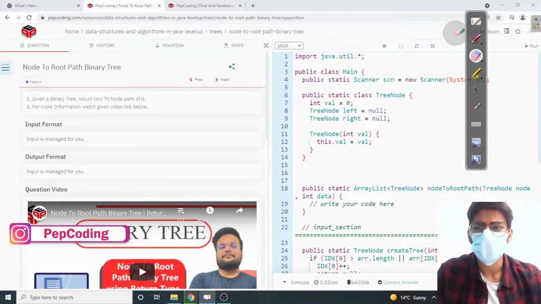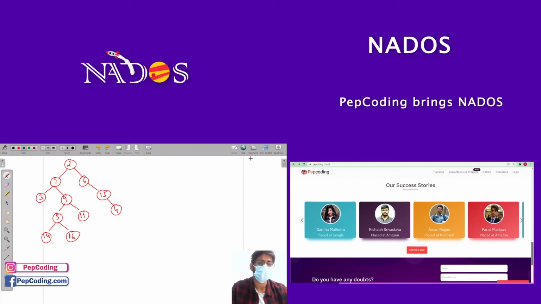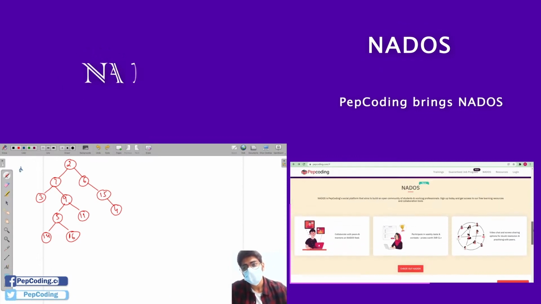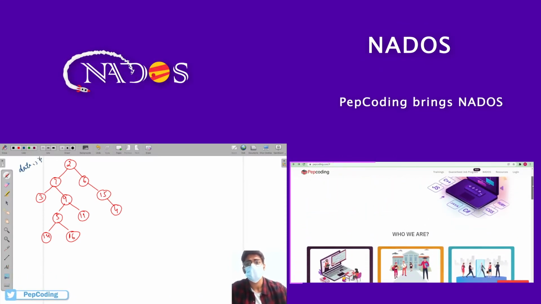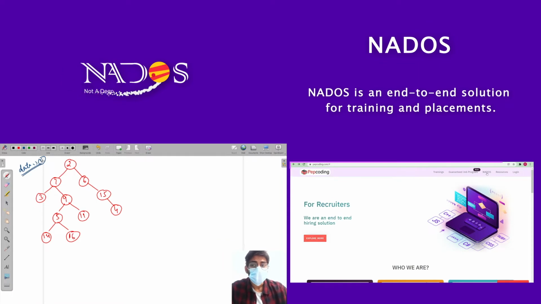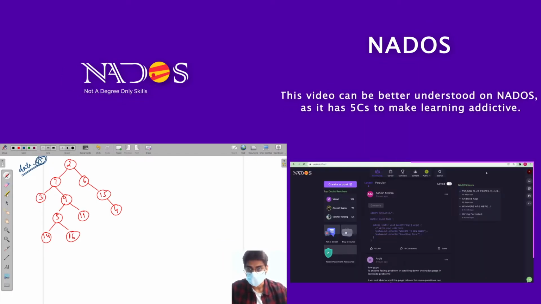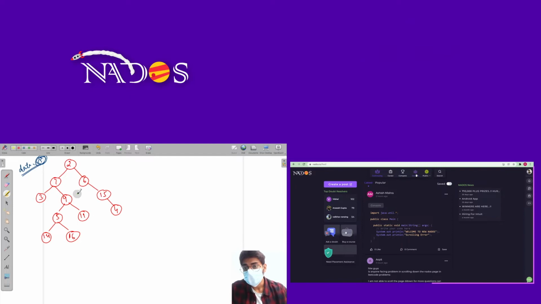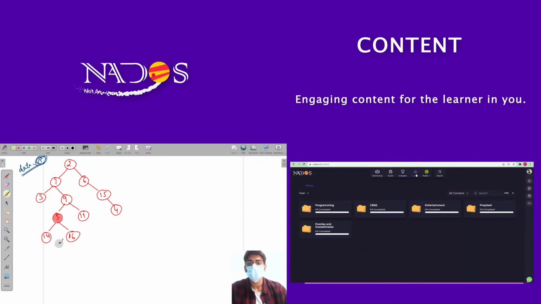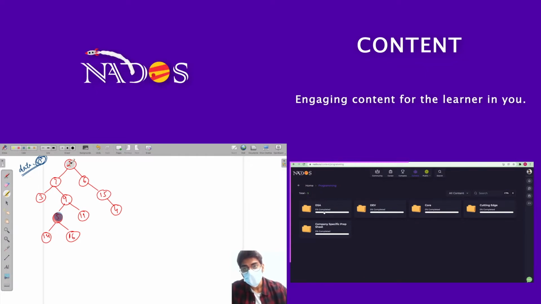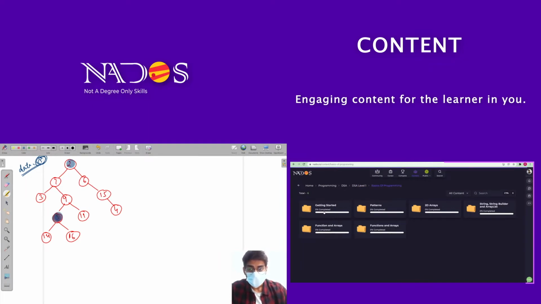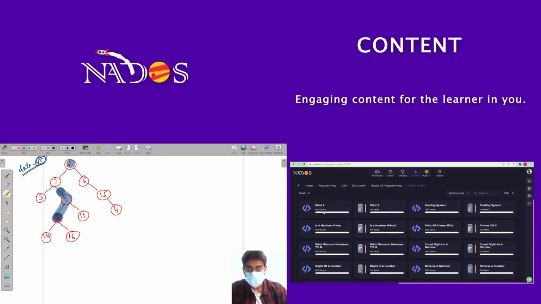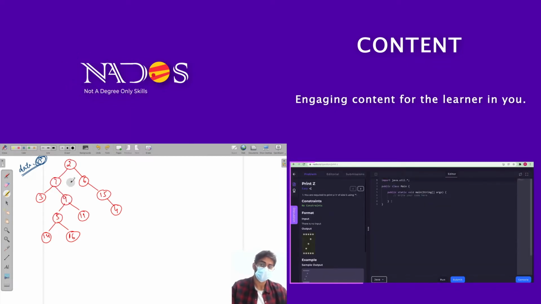First, understand what the node to root path of any particular data is. Suppose the data is 5. What is the node to root path from the 5 node? We are going to search for the 5 here. Suppose this is our 5, and now we have to reach the root element. So first I visit 5, then 9, then 7, then 2. This is how we can reach the root element.